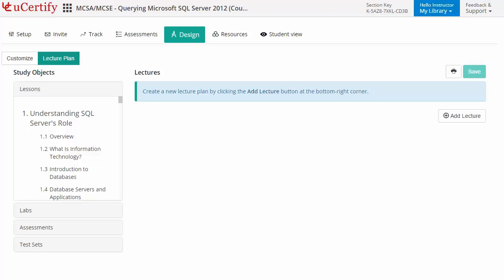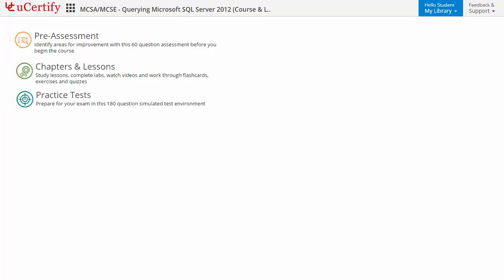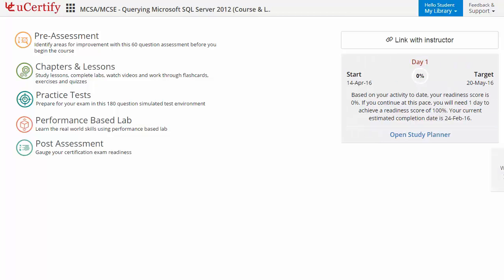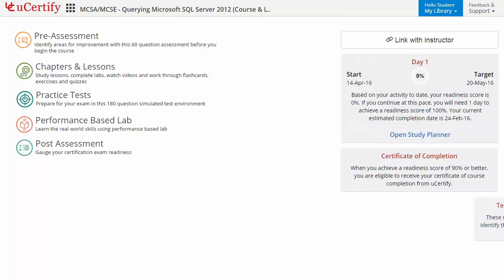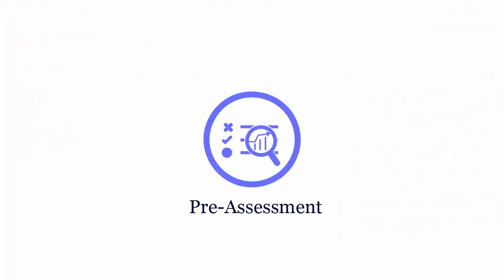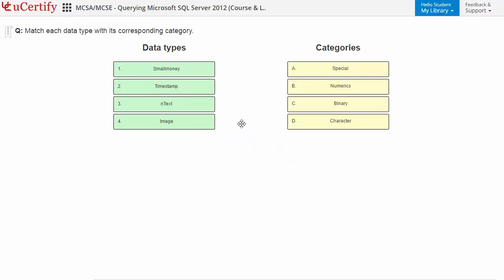Now, let's check out the student area. It begins with pre-assessment, interactive lessons, practice tests, labs, and finally the post-assessment. Additionally, you can link with the instructor and can gauge your performance by test history and performance analytics. Pre-assessment lets you identify the areas for improvement before you start your prep. Like here, you need to match each data type with its corresponding category.